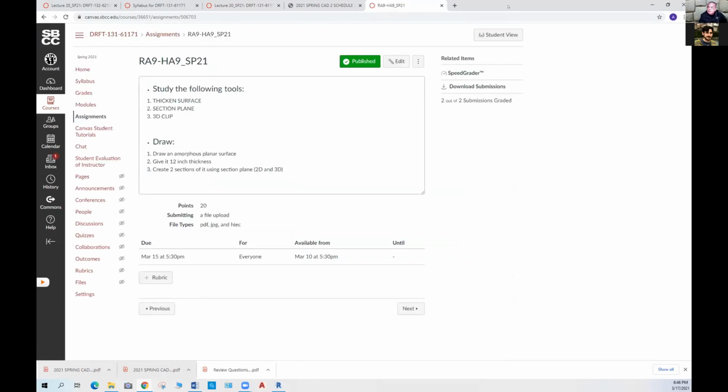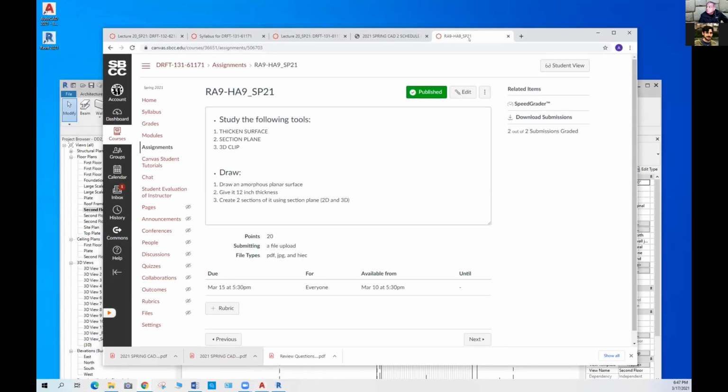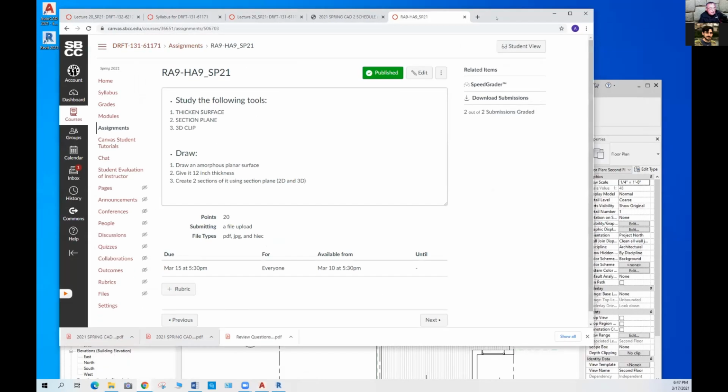And we had to talk about this thickened surface tool, the section plane, and 3D clip. Those are 2 new tools. Section plane, we already saw it. And then you had to draw an amorphous planar surface, give it a 12-inch thickness, and create 2 sections using the section plane, 2D and 3D. First, let's talk about the thickened surface tool.